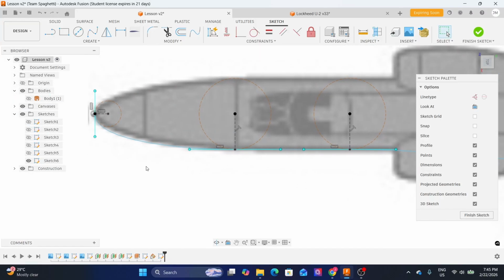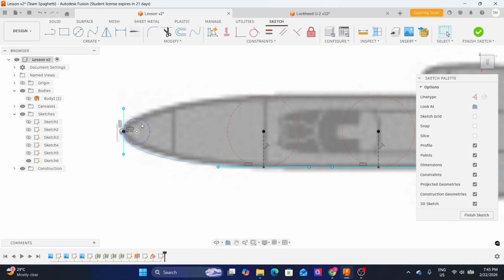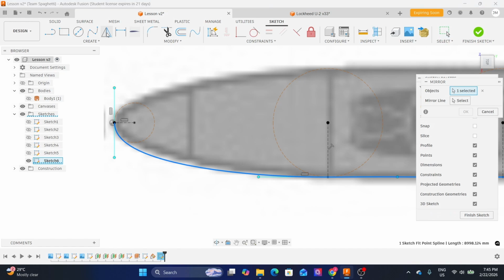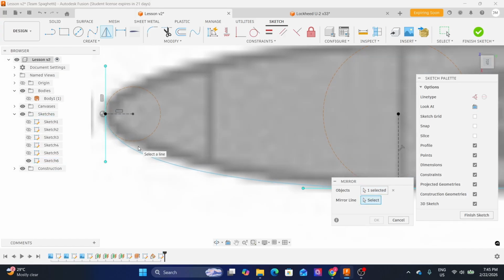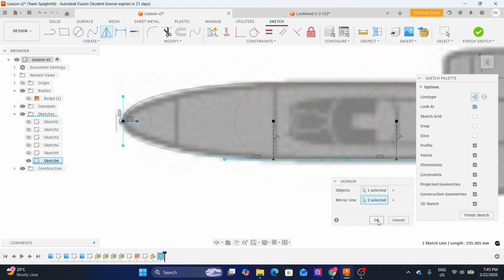fit point spline that is approximately similar to the silhouette or the shape of the cockpit nose here. The last thing that we need to do is just mirror this fit point spline that we have. So I'll just select this, click on the mirror tool. Let me just fix this again. So we could see in the mirror palette, this is the object that we have selected. Now we just have to select the mirror line. So the mirror line would be this line here. And once done, I'm just going to be hitting OK.